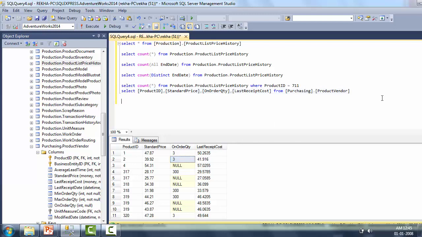So let's use average on this OnOrderQty. So select AVG, and inside this we will use OnOrderQty, alright.